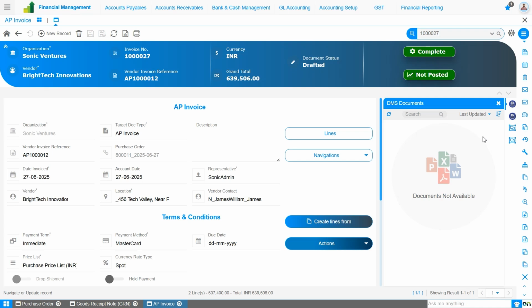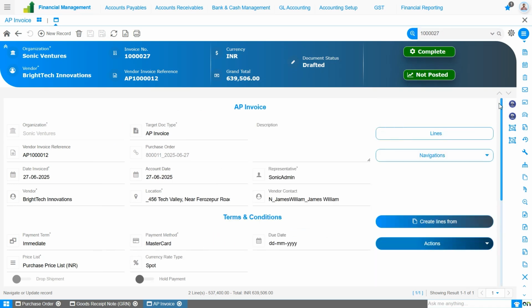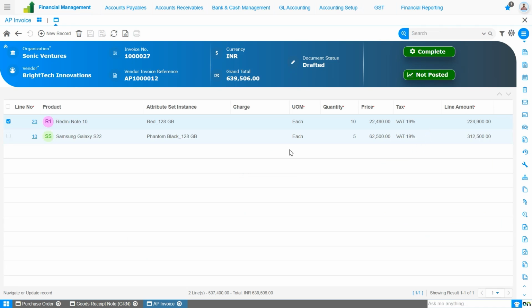In the DMS document panel, you can also upload the invoice received from the vendor for record-keeping purposes. We will not go into further detail about the AP invoice in this session. If you wish to learn more about AP invoices, you may refer to the specific training videos available under the Financial Management section in our repository. For now, we need to verify the products, so navigate to the Line tab. Here, we can review the product details along with their respective prices.